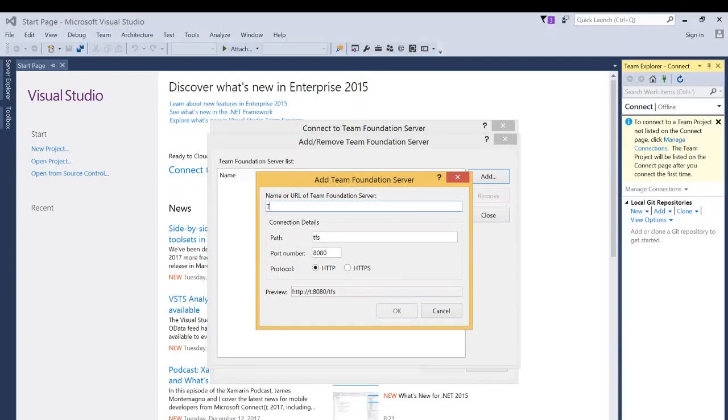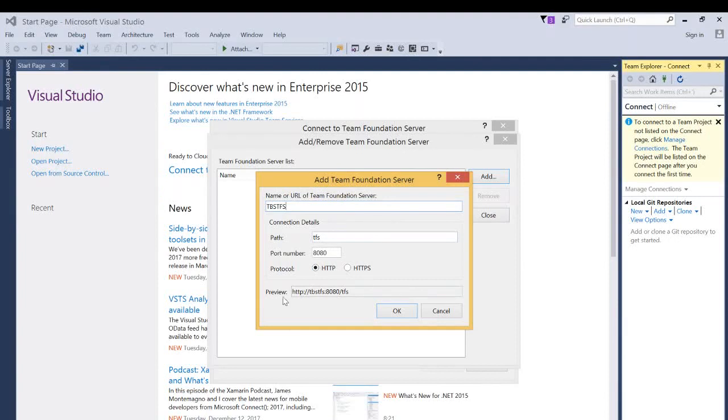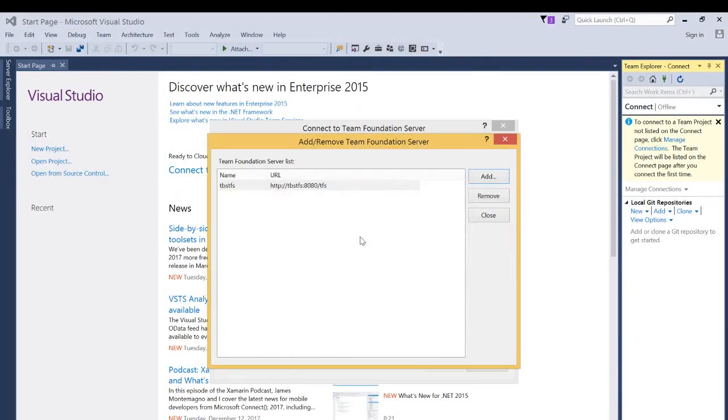So in my case, TBS TFS is the host. As you can see in preview right here, it has already completed the URL for me. HTTP TBS TFS 8080, and here is my Team Foundation Server. I opened up the Team Foundation Server administration console, and right here is the web access URL. This is what we need. As you can see, if we go back in Visual Studio, it has completed the same URL right here in preview. Click OK.